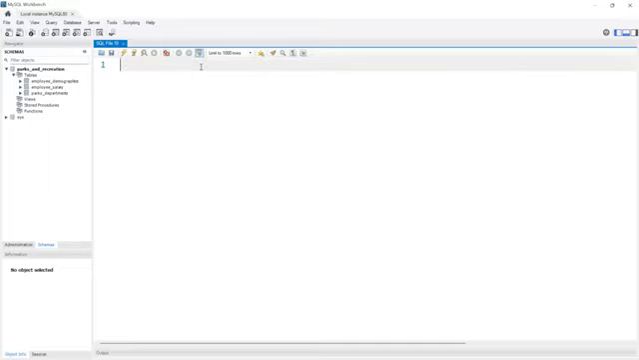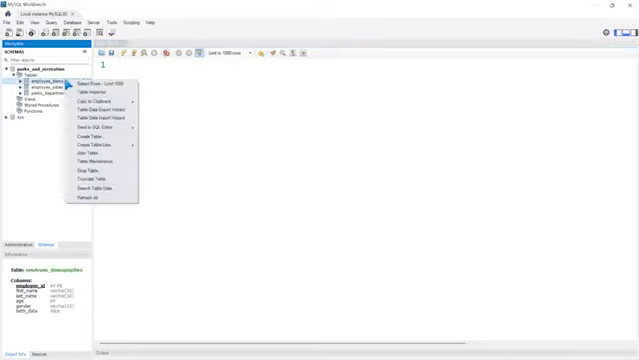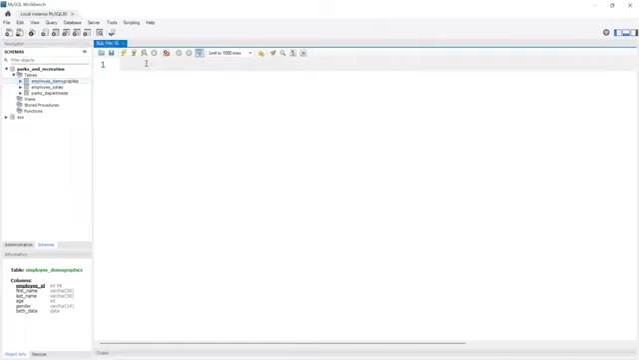Now, what we need to do is select the actual table that we're going to be querying off of. If you remember from the very first lesson when we set everything up, we came over here and right-clicked and did select rows limit 1000. We're not going to do that. We're going to actually write it out.